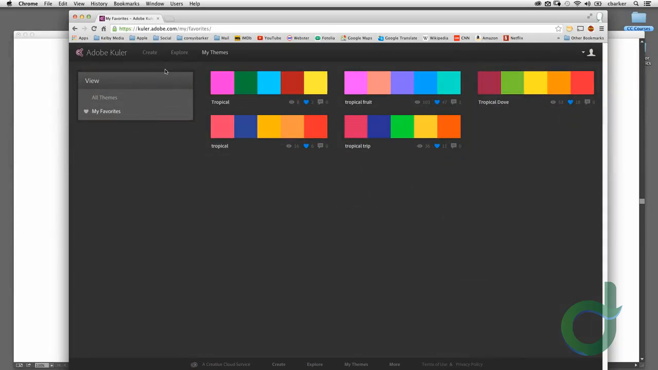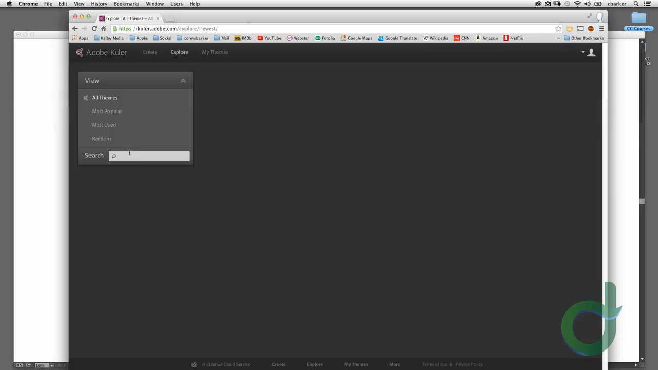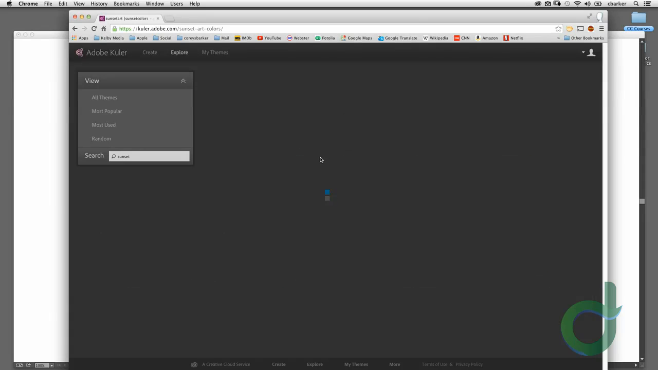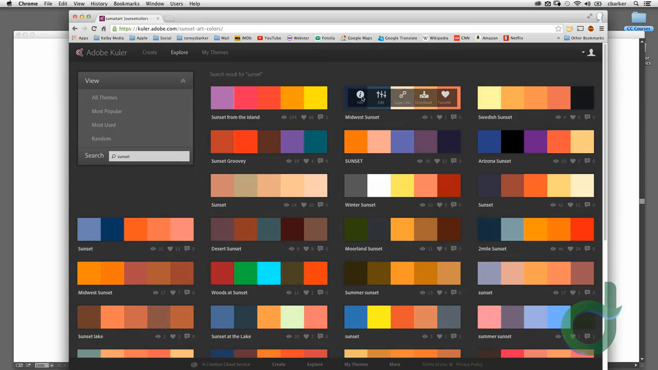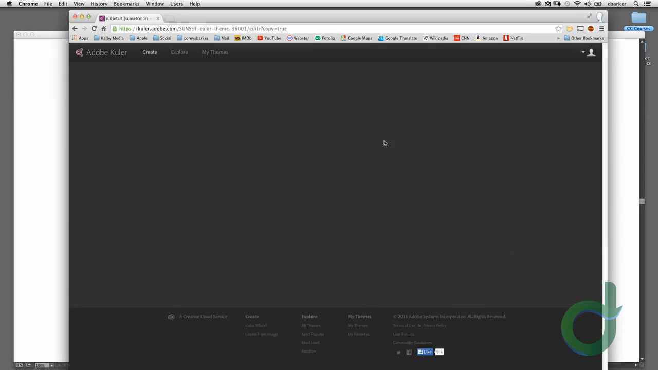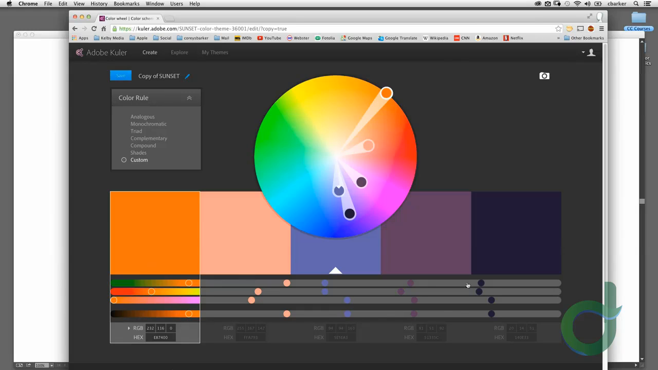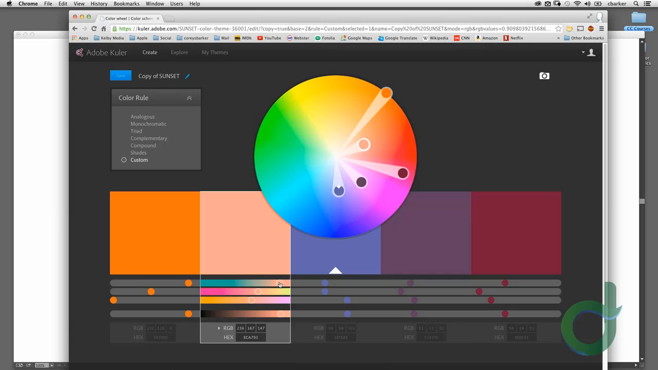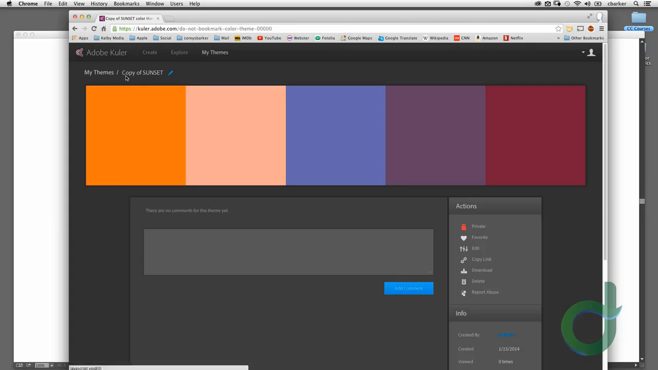Let's go ahead and do something else. We'll do sunset. So for that, let's say, well, I like this set here, but let's see what all the colors look like. You can move these sliders around, of course, on the individual swatches. And that's a nice flesh tone, but let's make it a little bit darker there. There we go. So this one's called Sunset. So I'm going to go ahead and click Save.